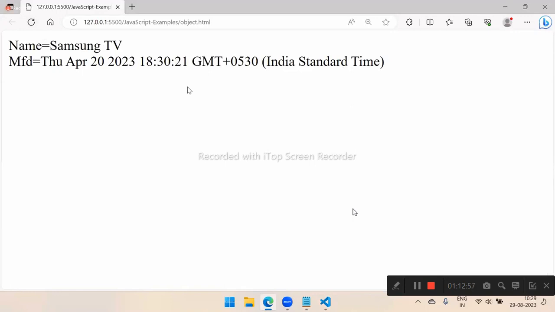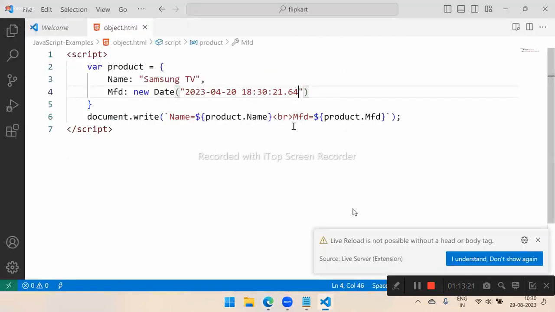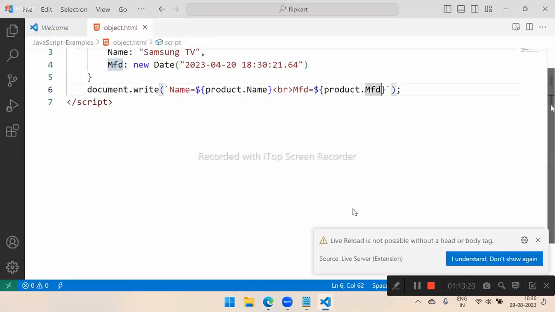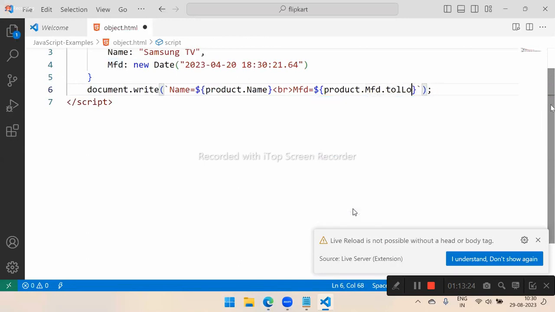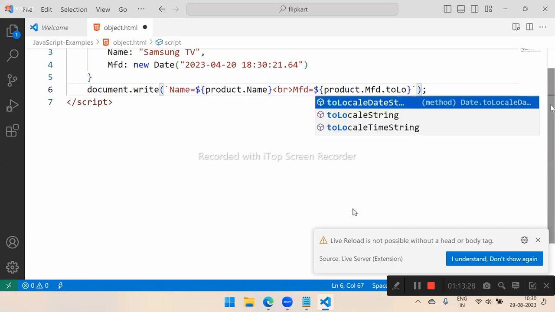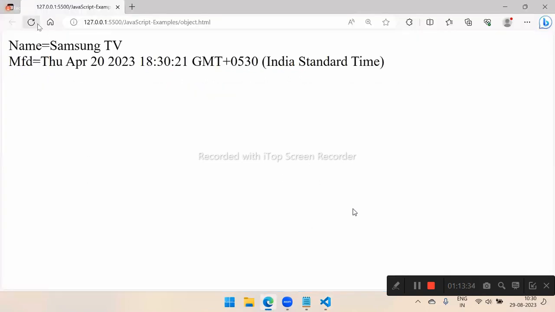But remember, I don't want the date like this. I want it in my own style. I want it like Thursday, April, or say 20 April, or Thursday 20 April 2023. Then you have to design it by yourself. You don't have ready-made functions for that. You can try here, manufactured, I can use dot toLocaleDateString. And you can see date string means it will display only the date like this.